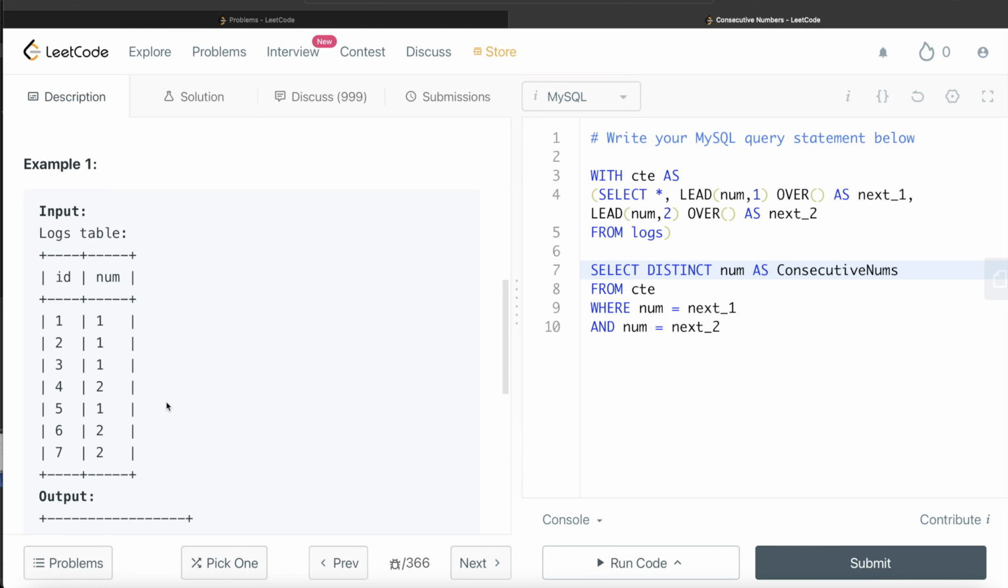Why distinct? Because if you can see here, let's say IDs 8, 9 and 10. Here again, if there was 1, 1 and 1, we are going to get 1 from this and 1 from this, right? But we don't need repetition, so that is why we have written distinct numbers. So if a number repeats thrice or more than thrice, we are just counting it once. Okay, so this is the only one that we need.